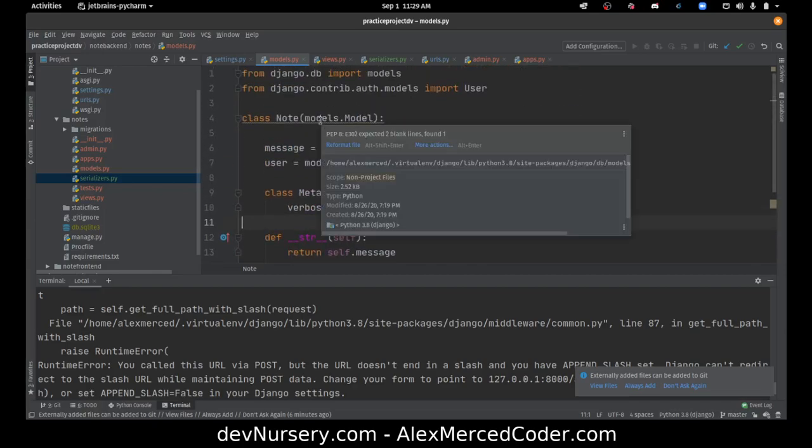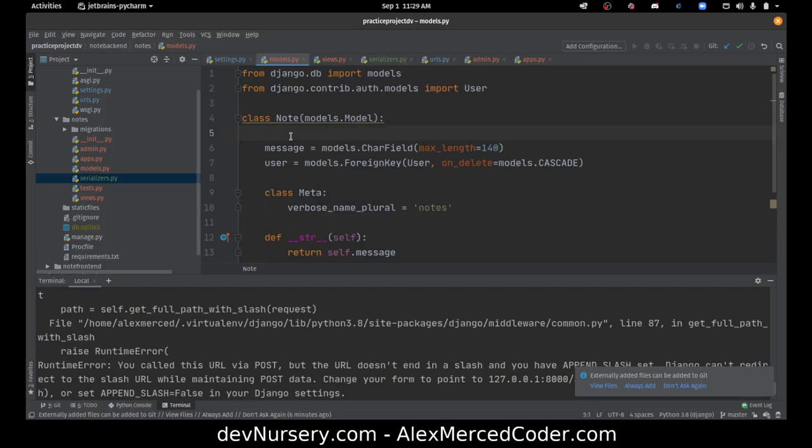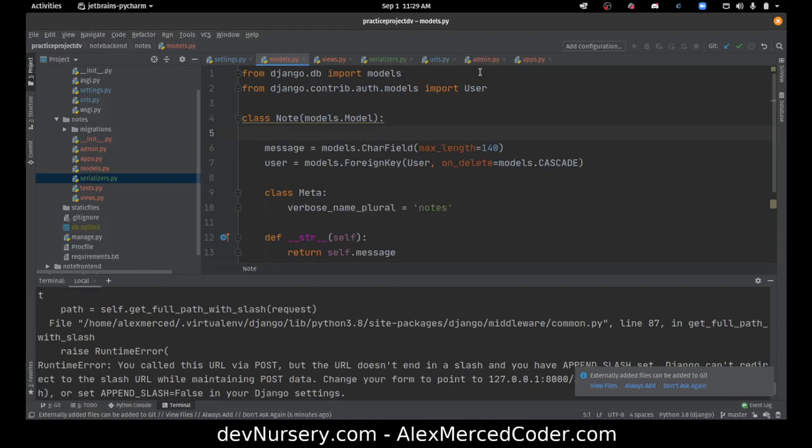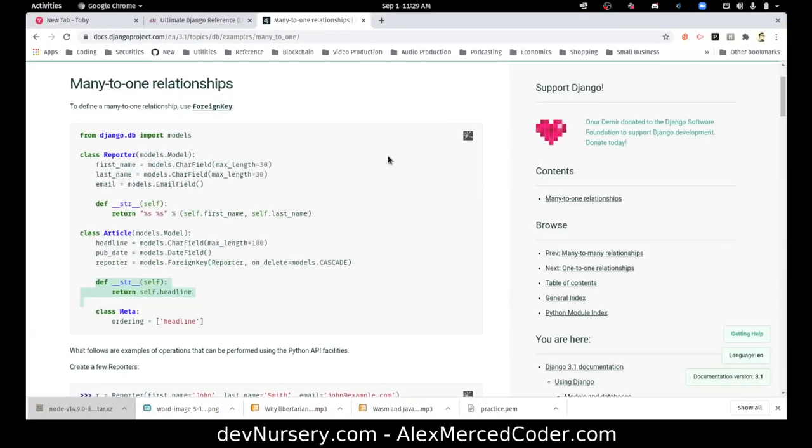That all looks good. Let me just see what's. Oh, I was just complaining about how many blank lines I have. It wants another one. And now that wants a blank line. I'm not going to play that proper syntax game right now. Okay, so that's the model. So we created our notes model.